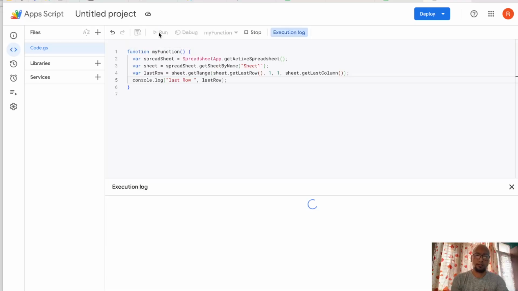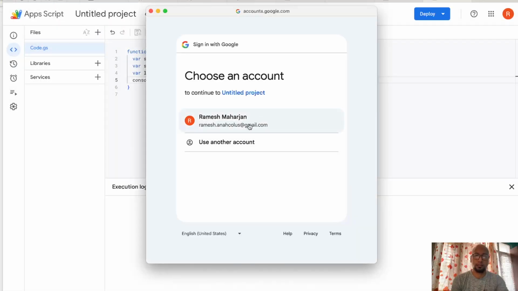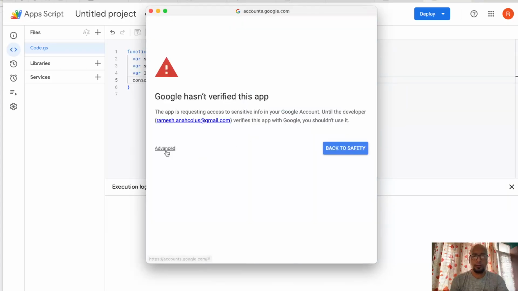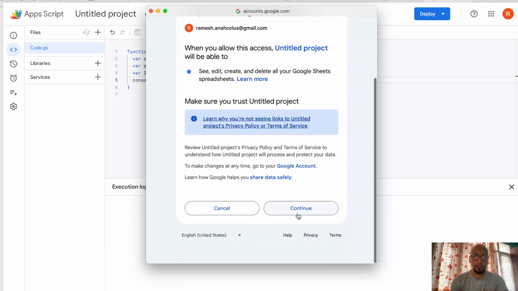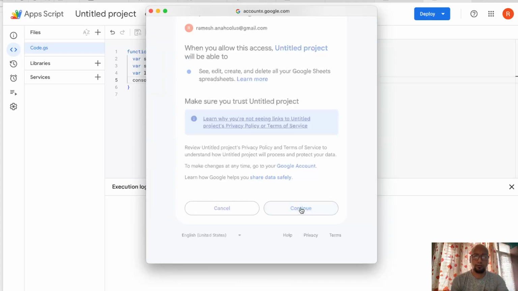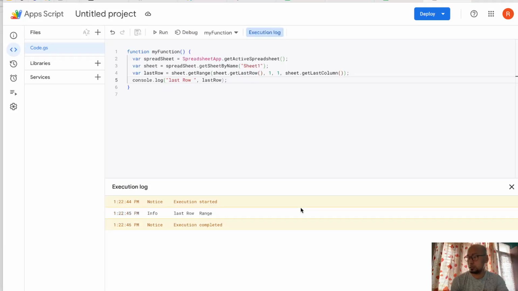When you run it, it will ask you for permissions. You check the account, go to advanced, go to untitled, save, and continue. This is a bit unsafe. The safest way is to use API service and account service. Last, just give me the range.